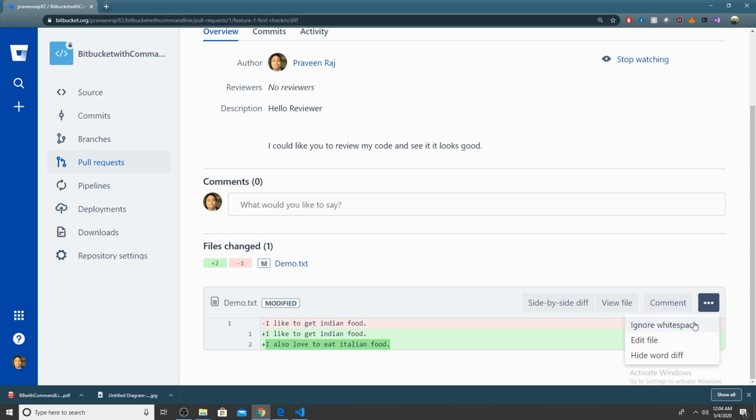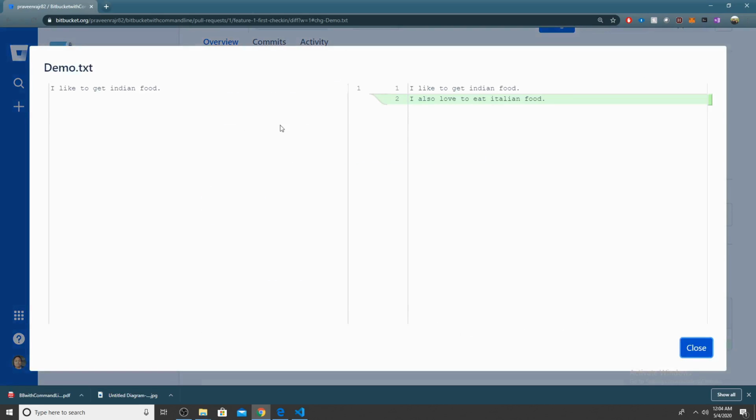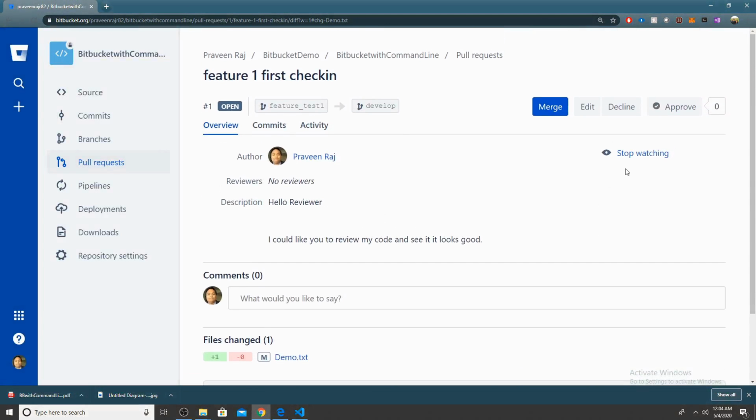So I generally tend to say ignore white space, so that if there is white space, it ignores it and shows that this is the only new line that got added. And then I generally view this side by side. So as a reviewer, I feel very comfortable and I go and approve this.